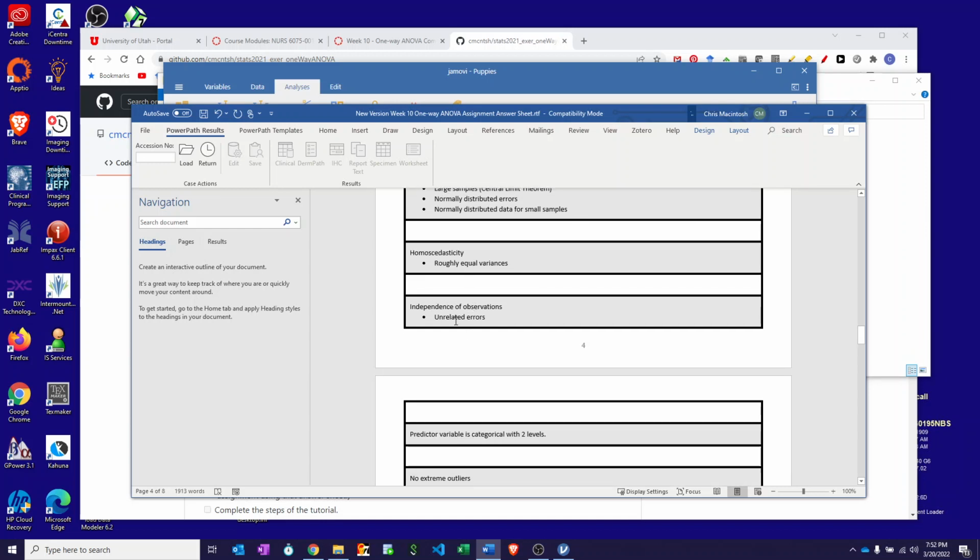Independence of observations, usually you know that by the study design. We shouldn't have any individuals that are related to each other in some way, or be looking at the same individuals at different time points. So we know that we meet that because these are people assigned to different intervention groups.